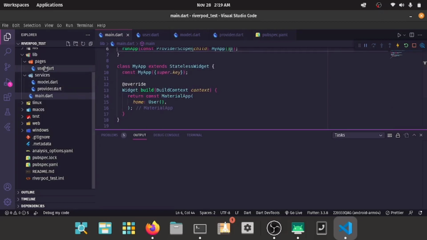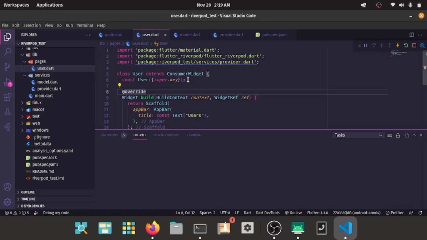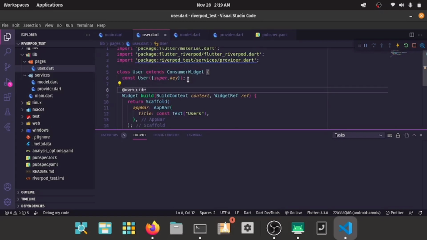Also, I've created two folders actually, one for the page and one for the services. So inside the user.dart, we'll be using the ConsumerWidget, which is what Riverpod uses. If you have not watched the introduction to Riverpod video, I'll leave the link in the description below. And without wasting much time, let's get started.